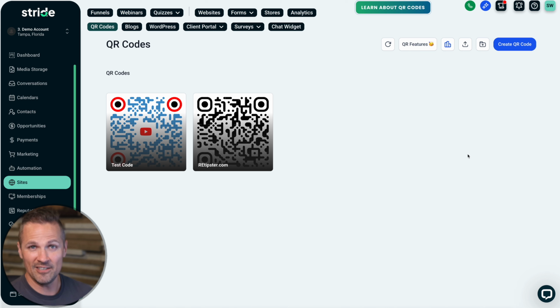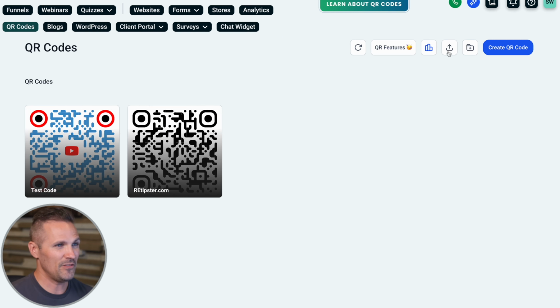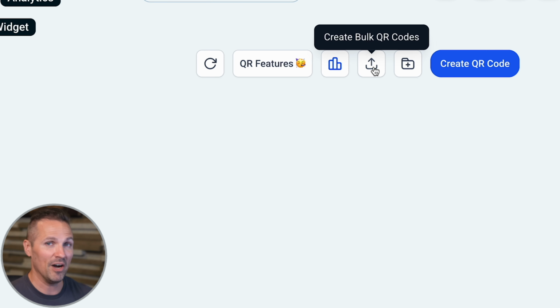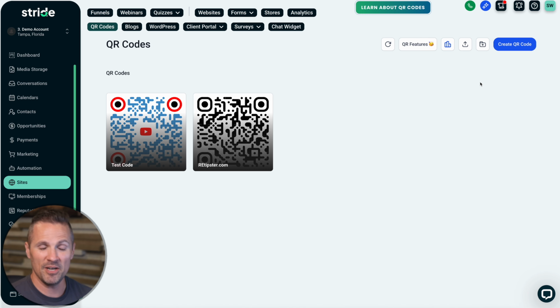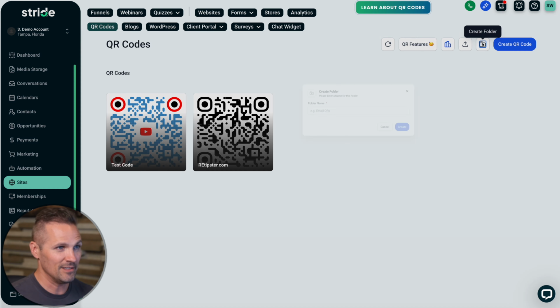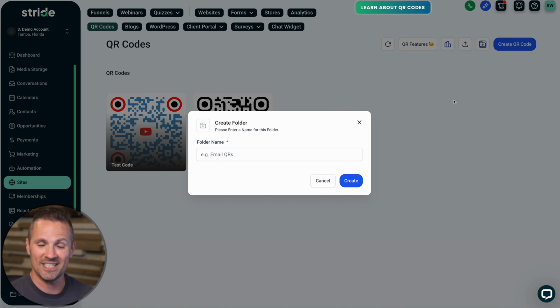And another thing you can do, I've not tried this yet, but say if you wanted to bulk upload a bunch of different URLs that point to different things and have QR codes made for each one of them, you can do that right here. And if you create a bunch of different QR codes for different reasons, say like a bunch of them for sending a text message for some reason, and a bunch of them for going to a website, you can create folders and group all those QR codes together into the appropriate folders just to help keep them organized.